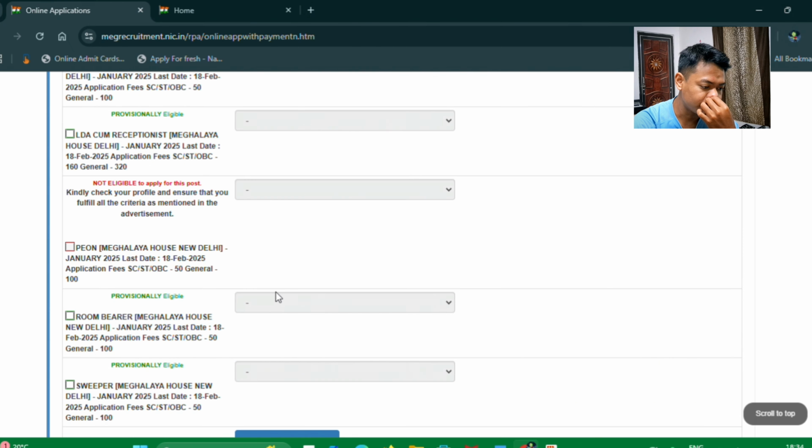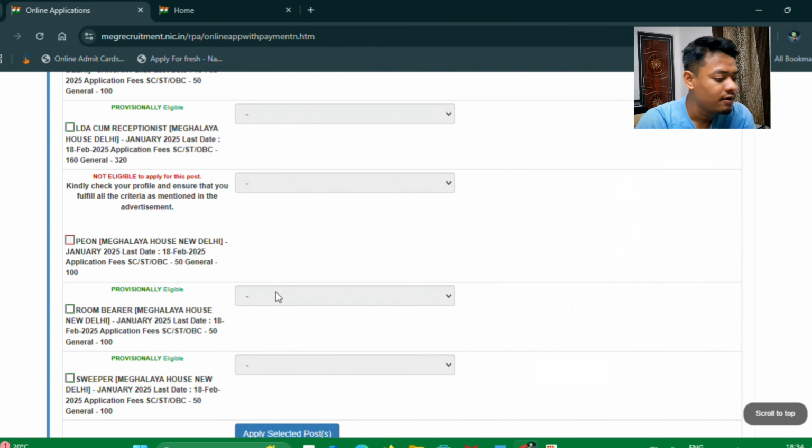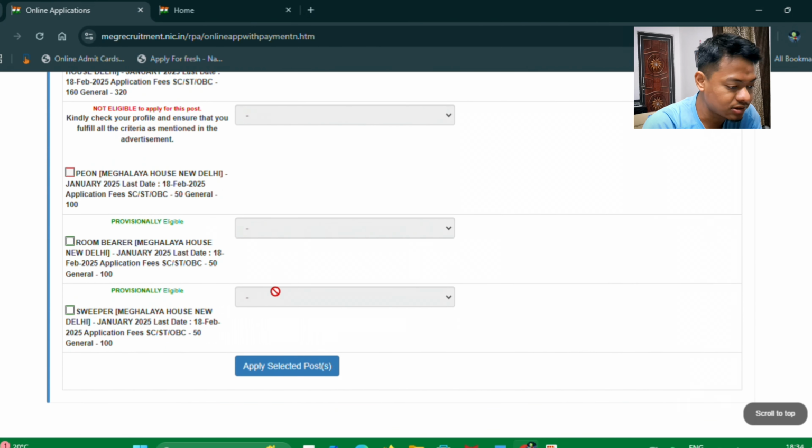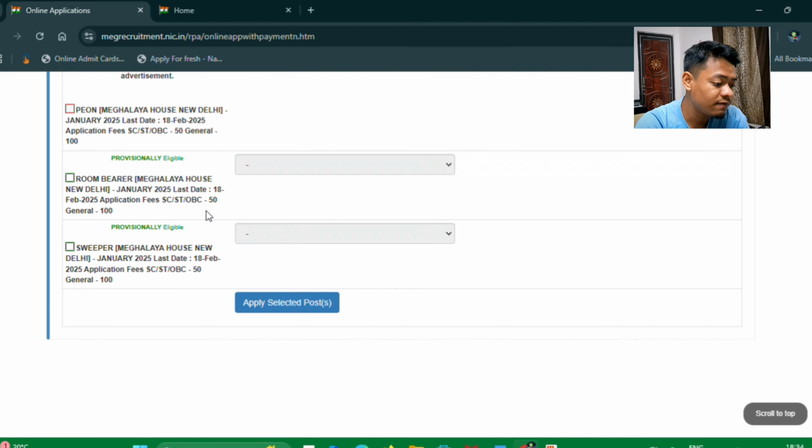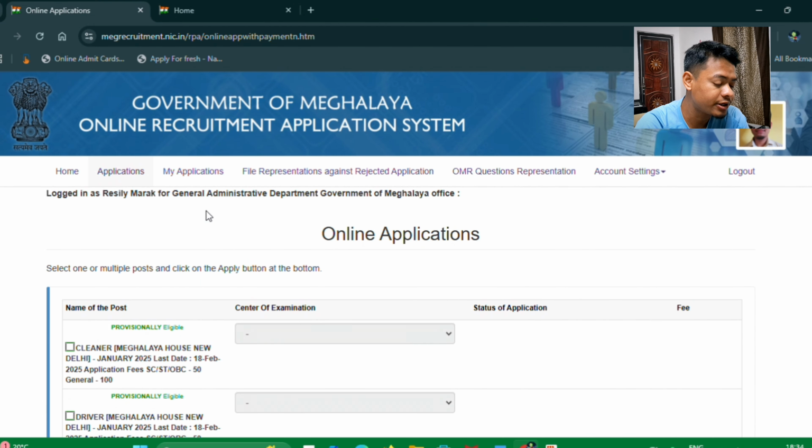It is showing here the application fee also: for scheduled caste, scheduled tribe and OBC it is 50, and for the general it is 100. You can search from any of the different departments. If you have applied, you can search here in my application. In this you can search.